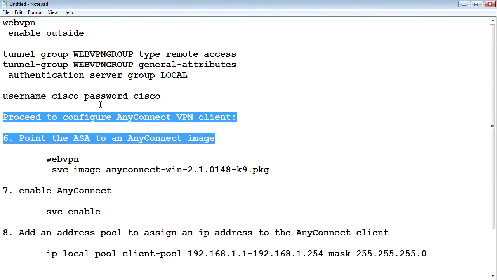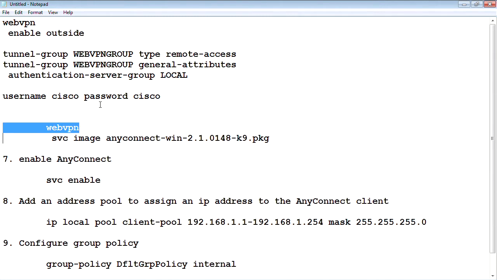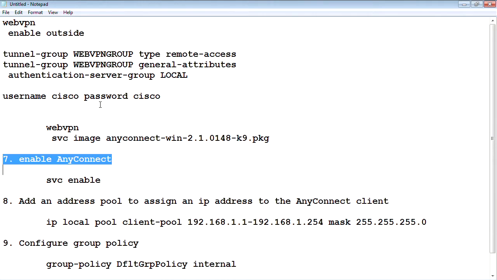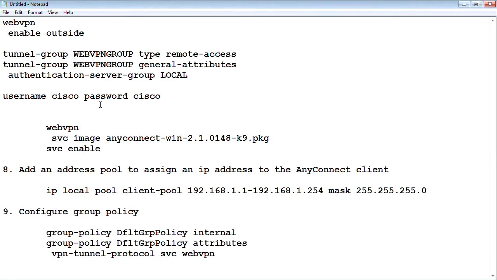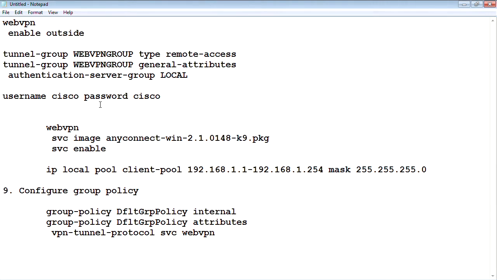Next, we have the AnyConnect image, where we're going to save this one for later. This is going to be used for when we're doing the AnyConnect client. Same would be true of the SVC enable command. So that's going to turn the service on. Same would be true about the pool. Since we're not running the AnyConnect client yet, we don't need an address assignment.